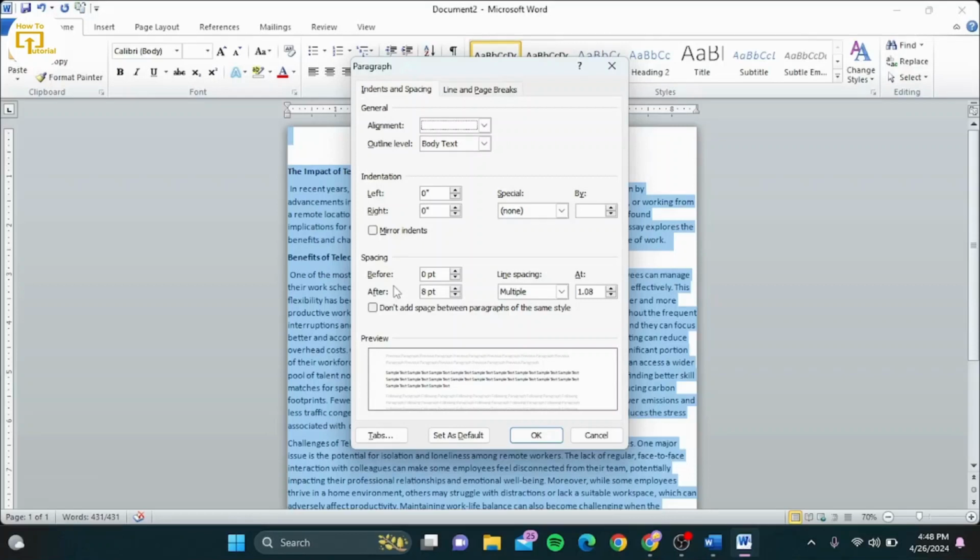And there you have it, 4 easy methods to fit your content onto a single page in Word. Experiment with these options to find the best fit for your document.